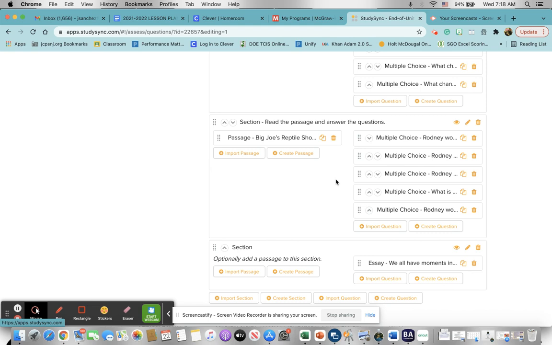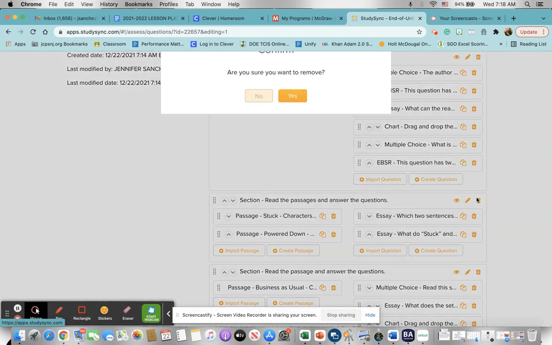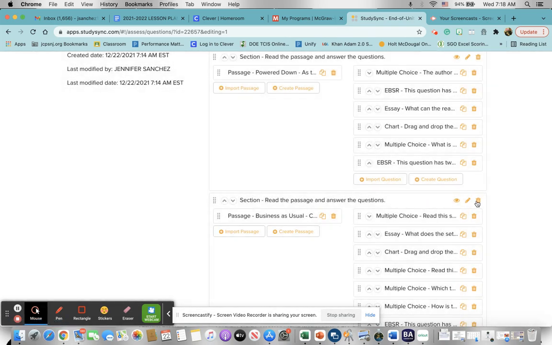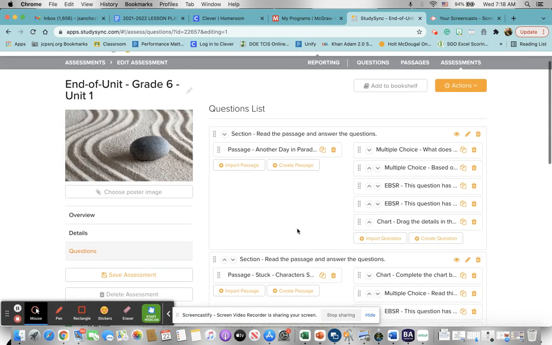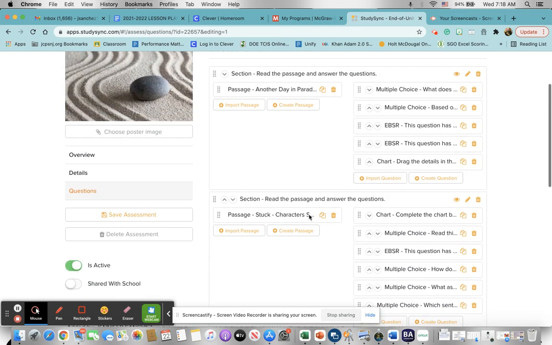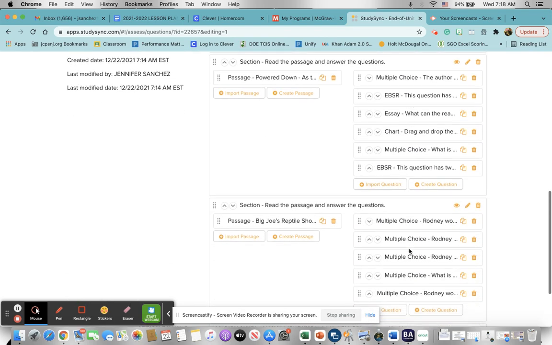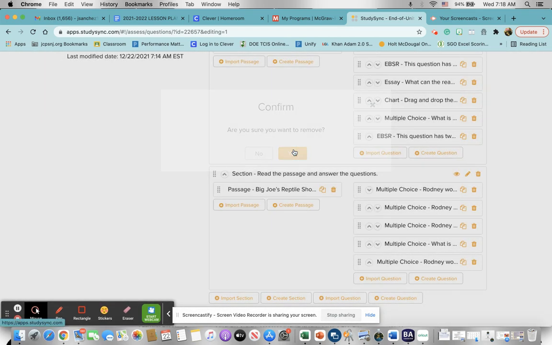Once you have deleted and taken out, let's say I want to take out this passage. I'm going to remove this one as well. And this one. Okay, so let's say now I think I'm ready. I have 4 passages that they're going to do. And looking, 2 of my passages have an essay. So I'm going to remove this final essay here. I don't think it's necessary for my students.